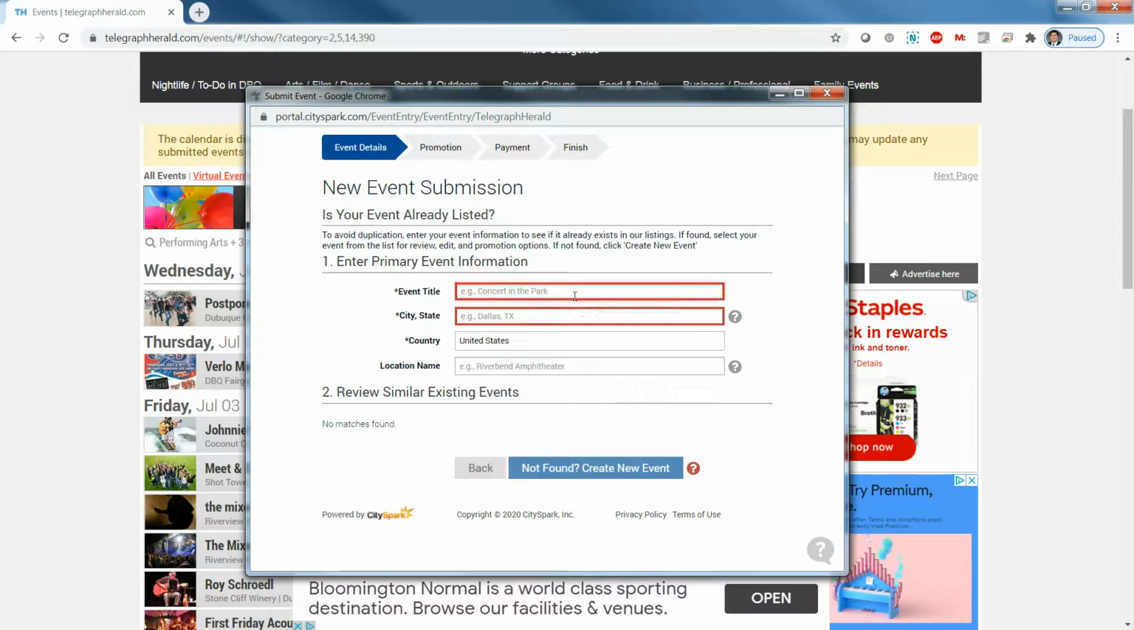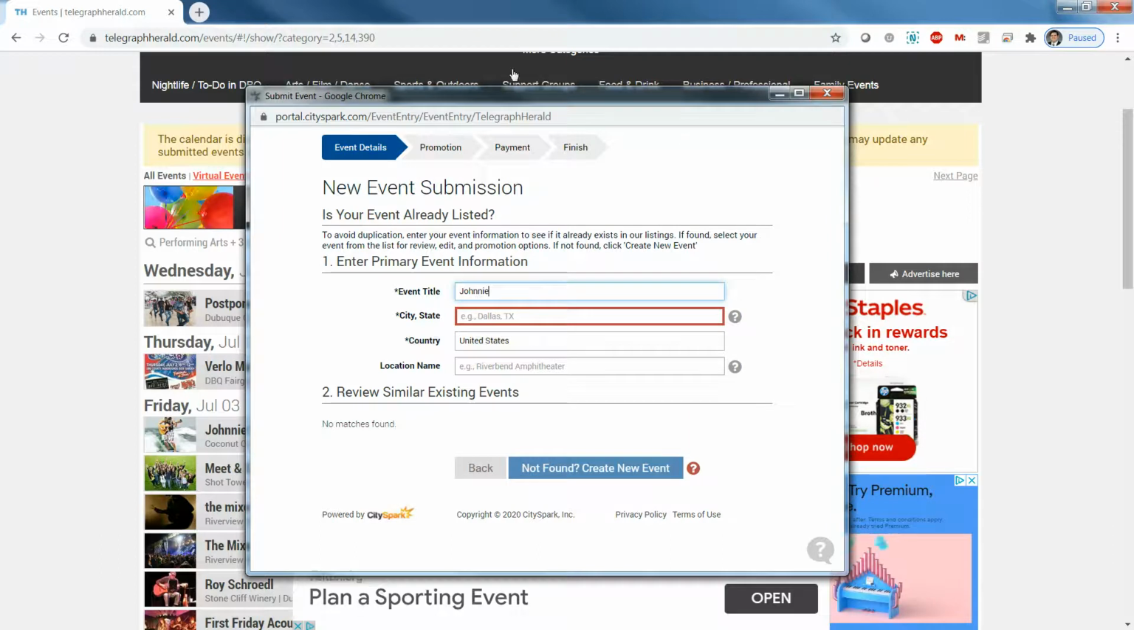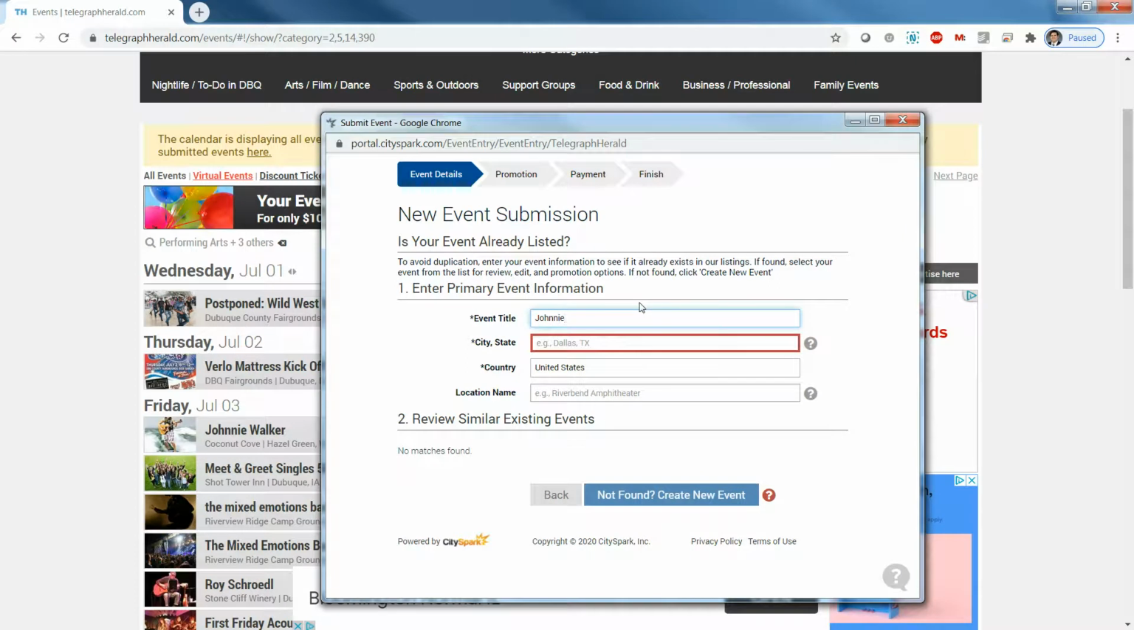And start by the required fields are the event title and the city state. So for our title, I'm just going to pick something that we know is in there for this example. So I'm going to choose Johnny Walker, and we see he's in Hazel Green, Wisconsin, so I'm going to go ahead and choose those options.